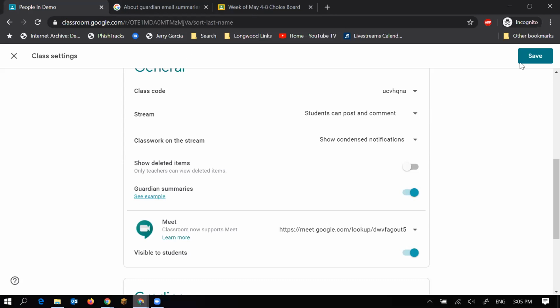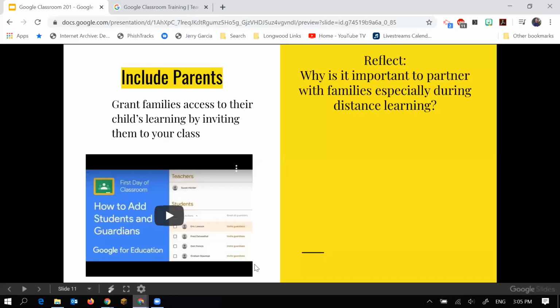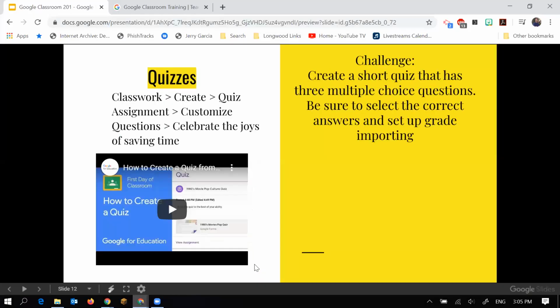so at this point, I'm going to hit save. And it really is that simple to be able to add them in here. They would just verify they're getting an email, they can verify and begin to get their summaries. Okay, we've already talked about quizzes. Please know that there is this video here and that next week we will have the Google Forms session that you can go back and learn as well.